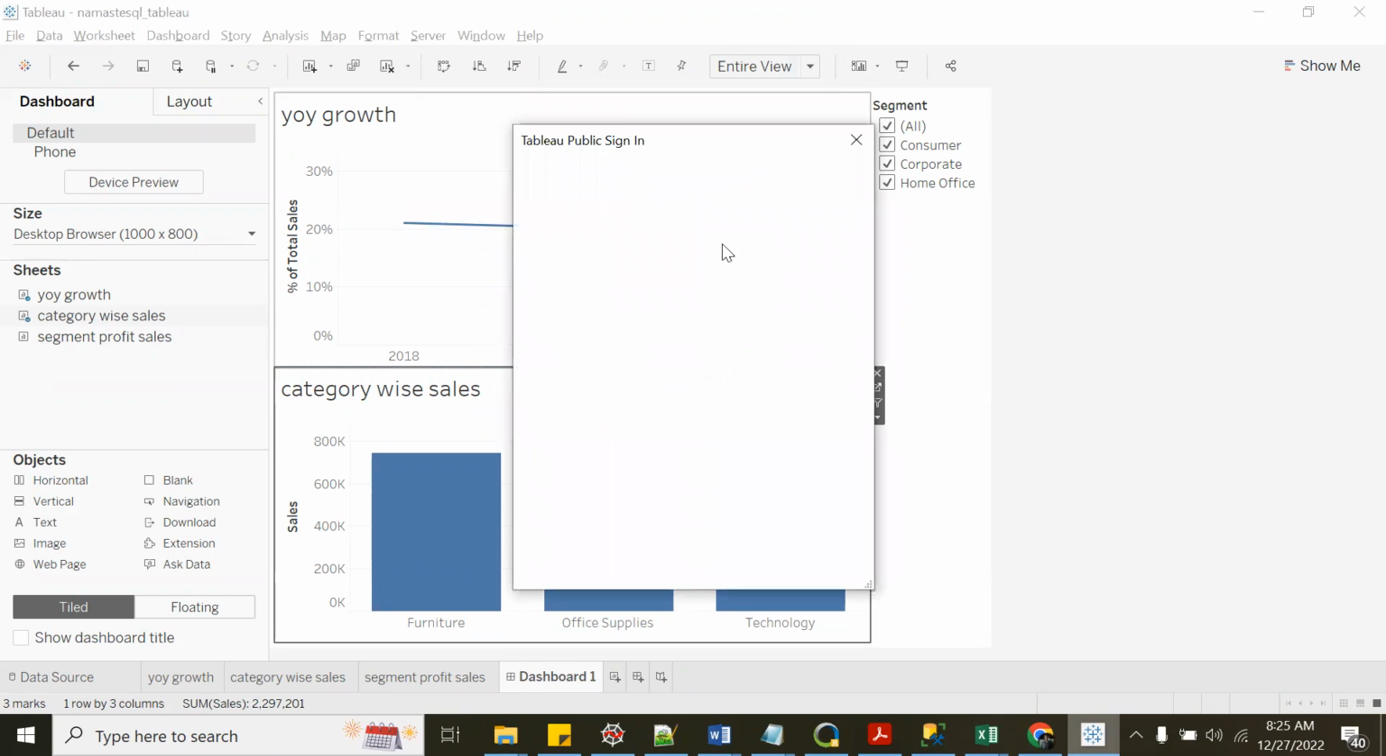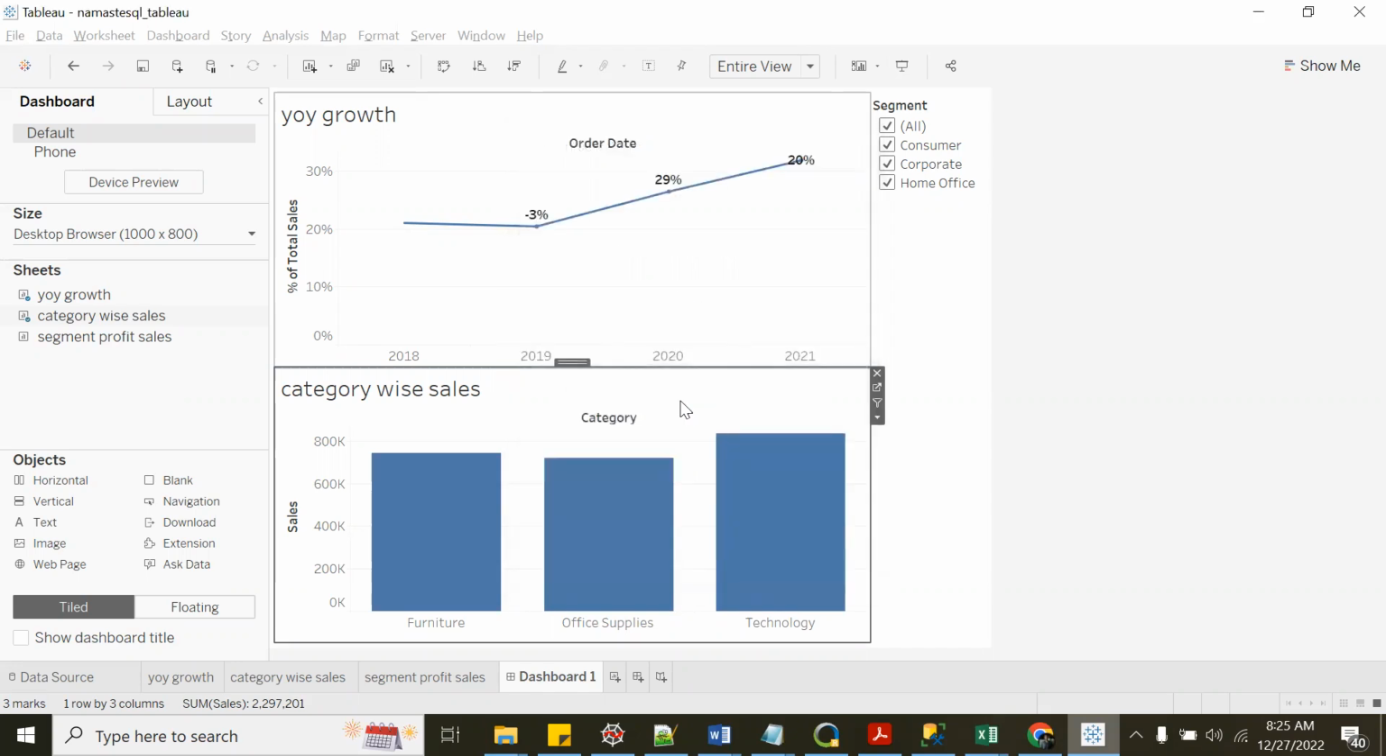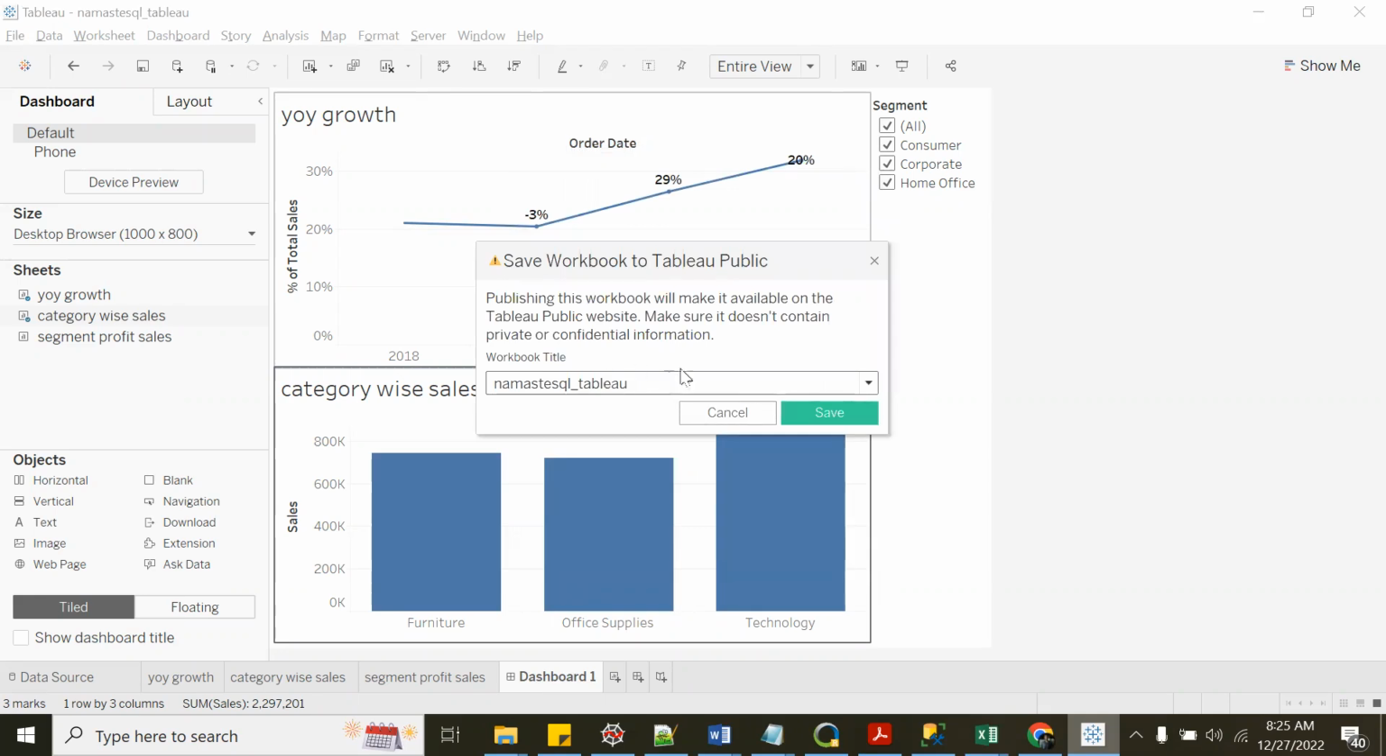If I click here, it will ask me to sign in, and I will put my credentials again. It is asking with what name you want to publish it. You can change it also. I'll keep it Tableau. It is showing these are the 3 workbooks I have. It is also showing if I want to overwrite, but I will just save with the new one.